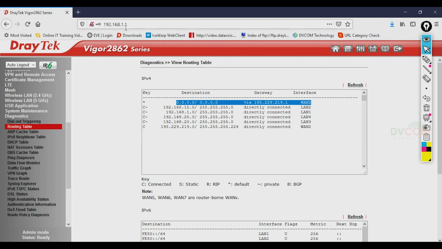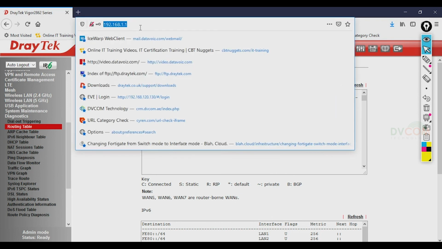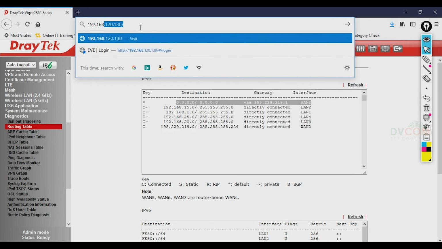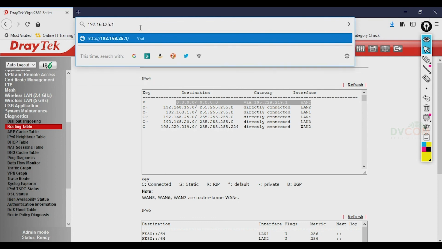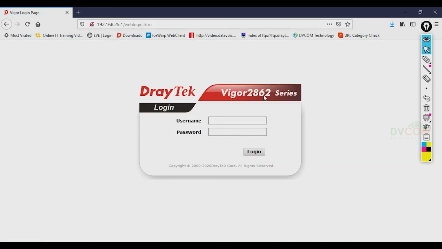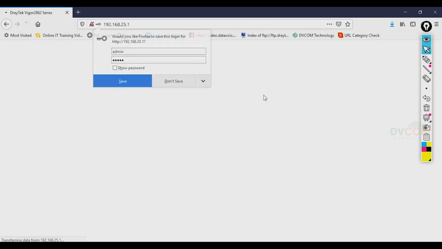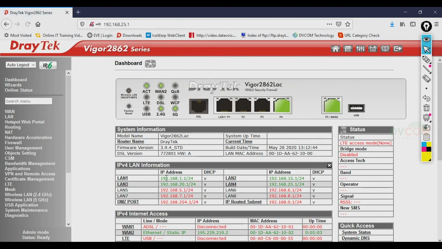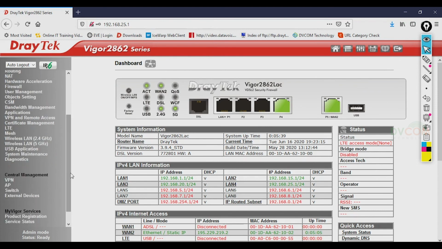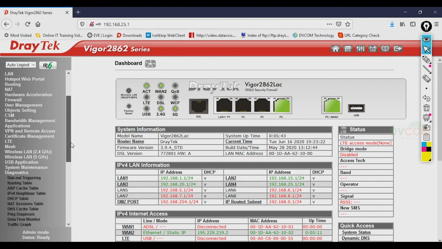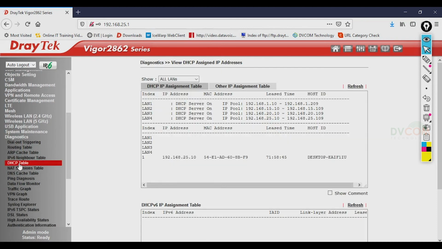And moreover, I forgot to show it to you guys. There is one more thing. What is that? Let's go and log in to 192.168.25.1 with admin, and the password is admin. And I forgot to show you the DHCP table, right? Let's go here, which is Diagnostics, then go down, click on DHCP table. See there. And one more thing, I just want to show you the NAT table.